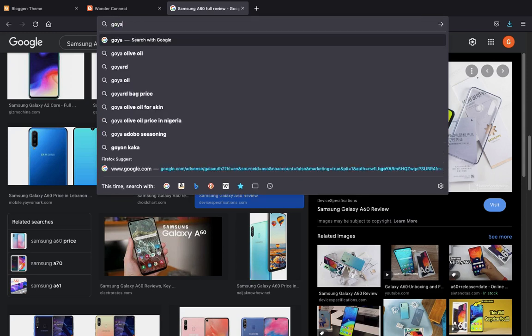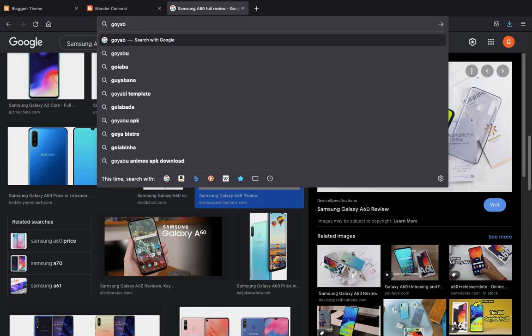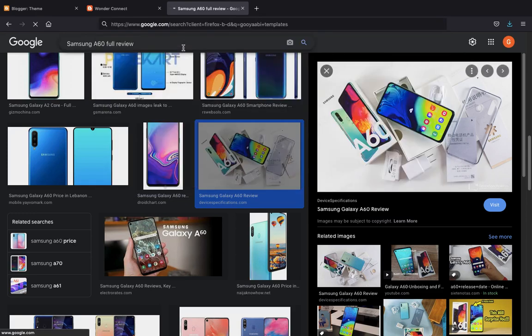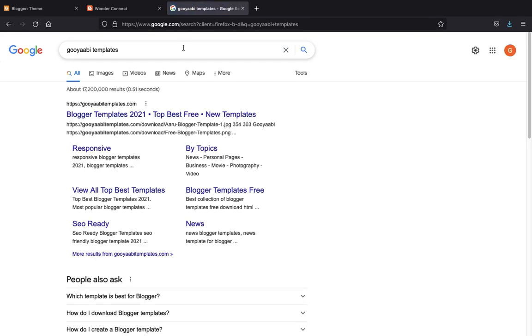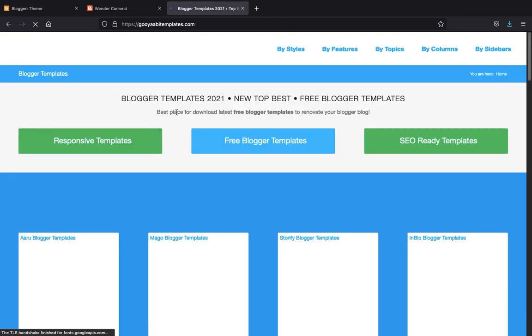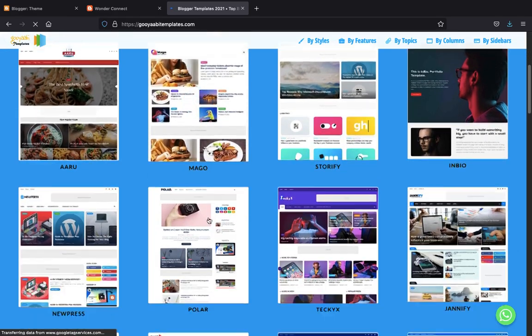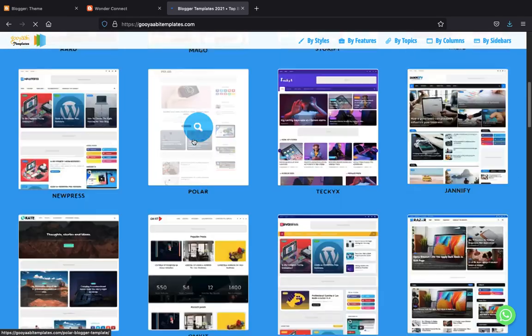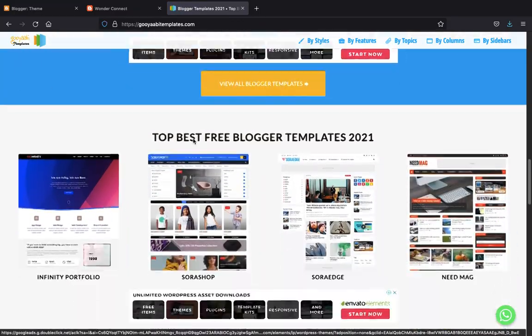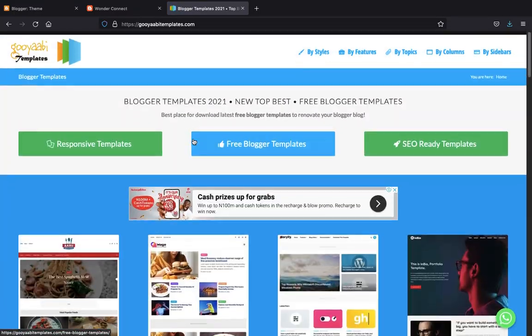So let's go back here, and then I'll take you guys to a particular site called Goyabi templates, I think. Okay, Goyabi templates. Okay, right here. So this particular site allows you to download for free top premium looking blogger templates that can actually get your site looking so very professional. You understand me? So these are examples of templates that you can have on your site, and these are all blogger templates. I'll be showing you guys how to download this template, and you can install them as well.